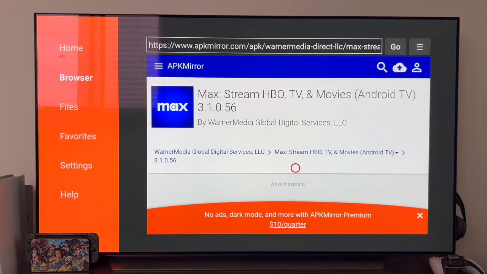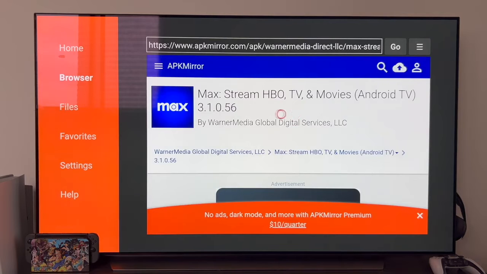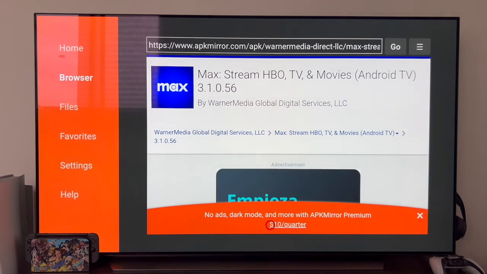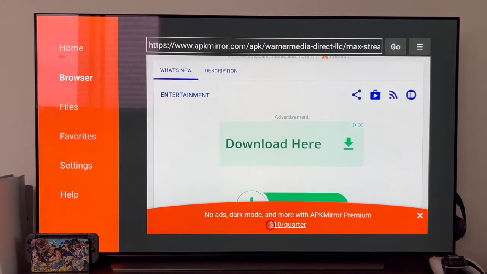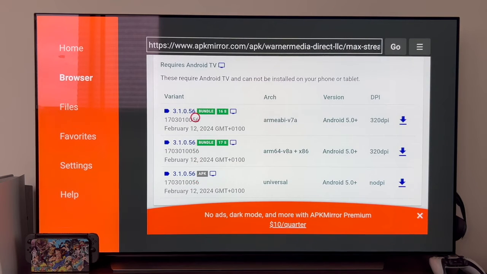The next screen is a little different. As you can see, we are already inside the Max application, and what we have to do is go down again until you find the APK versions. Here they are. You have to go down to this point here. Once here, it is also super important that you do not install the versions that say bundle. These two are not going to work for you.